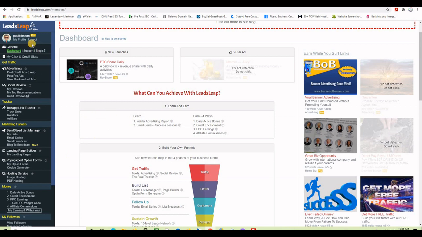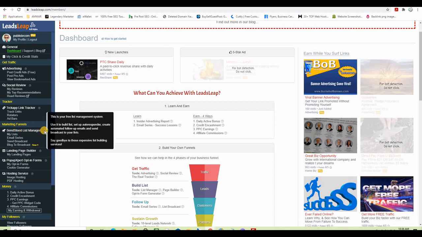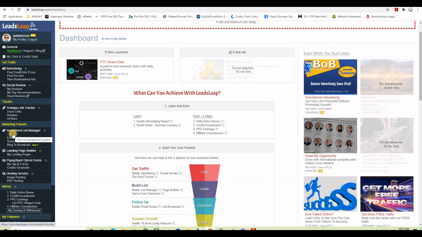And if you go to the left hand side of the website and go to where it says Send Steed List Manager, you can read here that it says this is your free list management system. Use it to build a list, set up autoresponder, create automated follow-up emails, and send broadcasts to your lists. Say goodbye to those expensive list building services. Actually, in Leads Leap, if you are a free member, you can create as many email lists as you want, and you can broadcast to those lists as many times as you want.